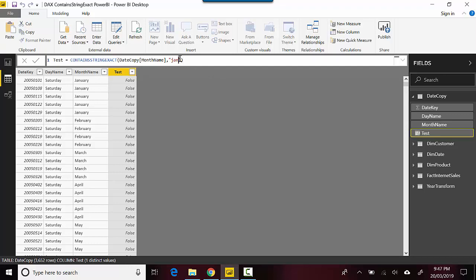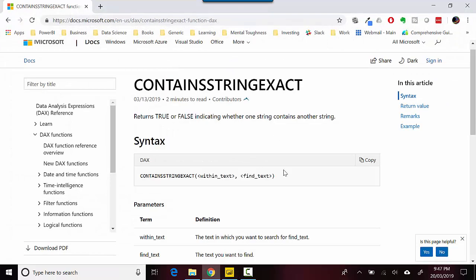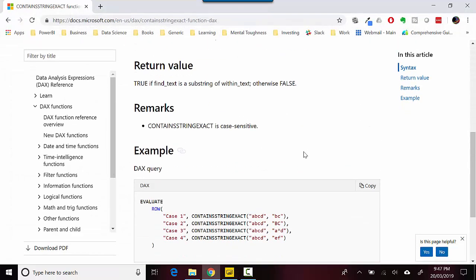Let's try Ma and hit enter. You can see that for March it is okay, May it is okay, but the moment we make it lowercase, it starts giving us false across the board. This is interesting. You can also scroll down and see. In this case, as we did with January, because the case was matching, it worked. When we changed the case, it was not matching, so we got a false.